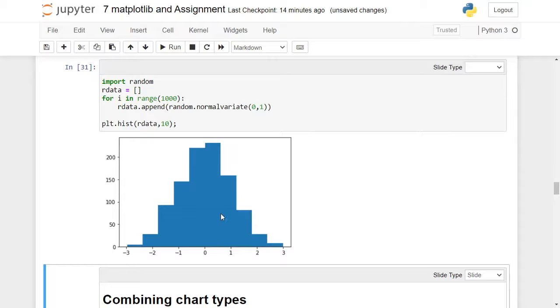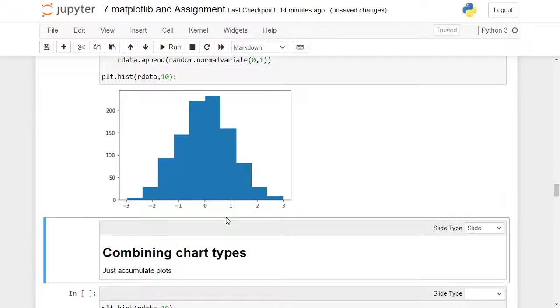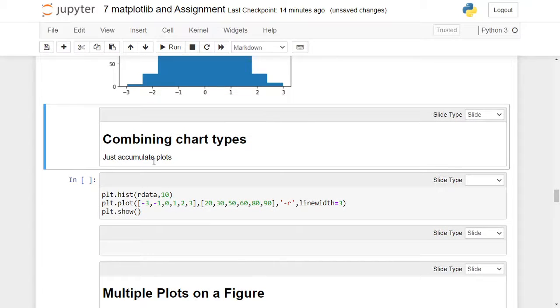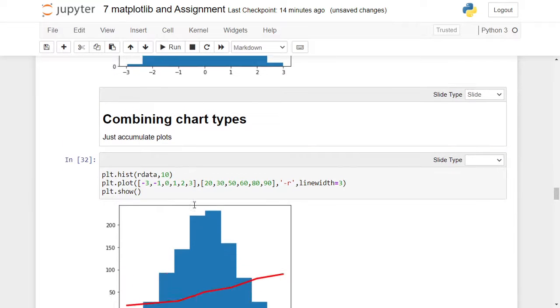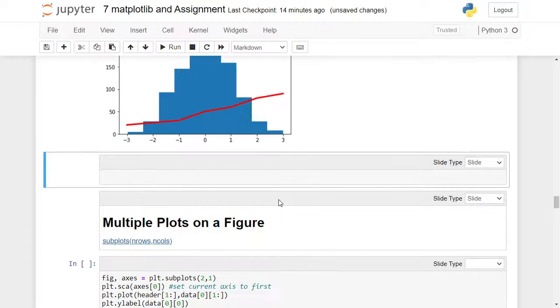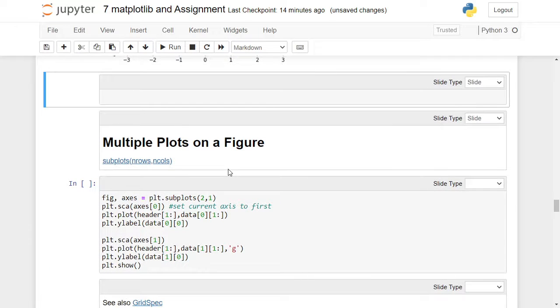Okay, and then here is combining the charts. Suppose this is the histogram, and then I want to add another line. I can plot X and Y as a red line, and the line width is 3. Then I can show these two combined together. So you see this is a combination of the two.